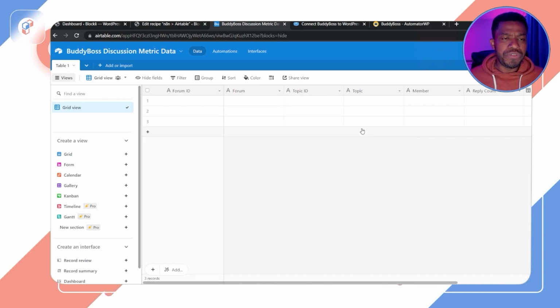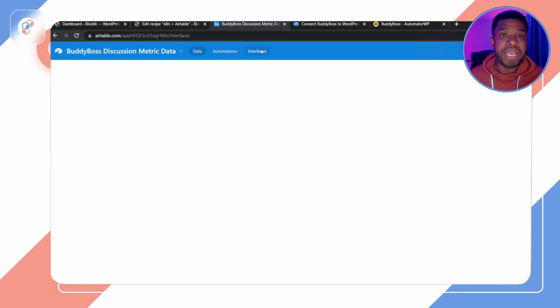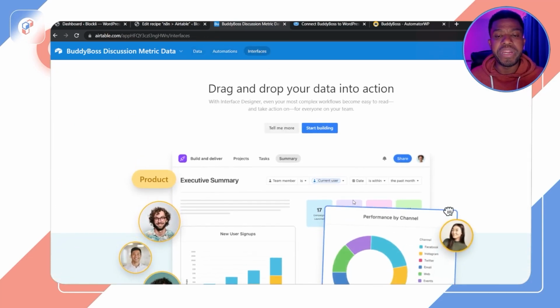So that's all you need to do here in Airtable, just to prepare your Airtable base. So in Airtable, this is called the base, and within the base, you're gonna have your data, and then you're gonna have another one called automations and then interfaces. So data is where you're gonna pull in all of the data in the form of a spreadsheet, and then automations is things that you can run, automations that you can run on this data. And then interfaces is where we're gonna start creating our dashboard.